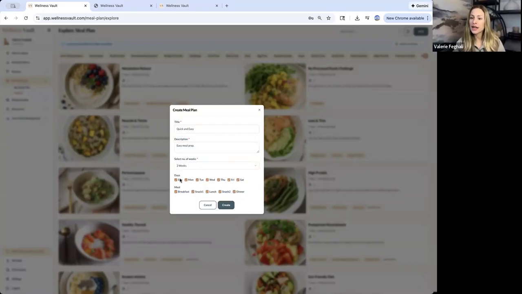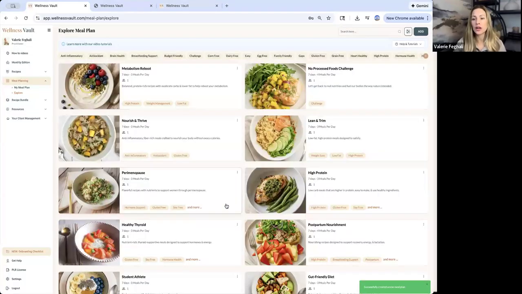You can also select the number of days. For example, maybe your client doesn't want to do a meal plan on Sunday. So maybe you uncheck Sunday. And then maybe you only want them to have 1 snack a day rather than 2. So you can uncheck snacks and then hit create.